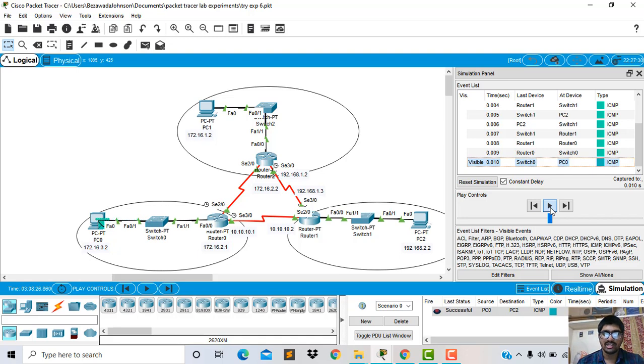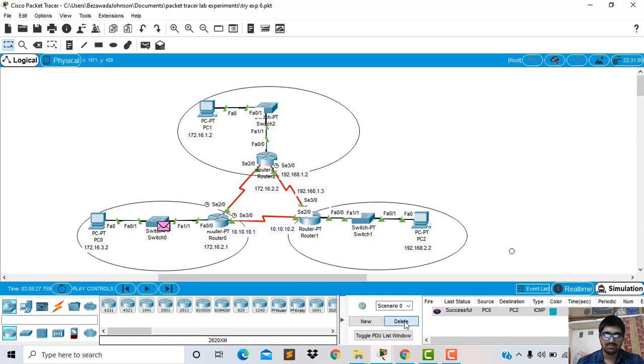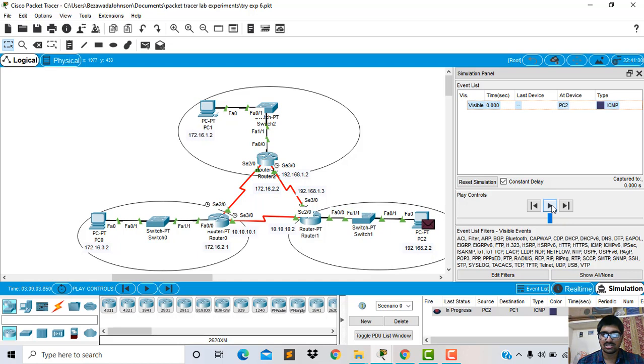Now successfully it has gathered the information from PC0 to PC2. Now the dynamic routing is we will perform from PC2 to PC1. That is successful. We'll just check how the packet is going.